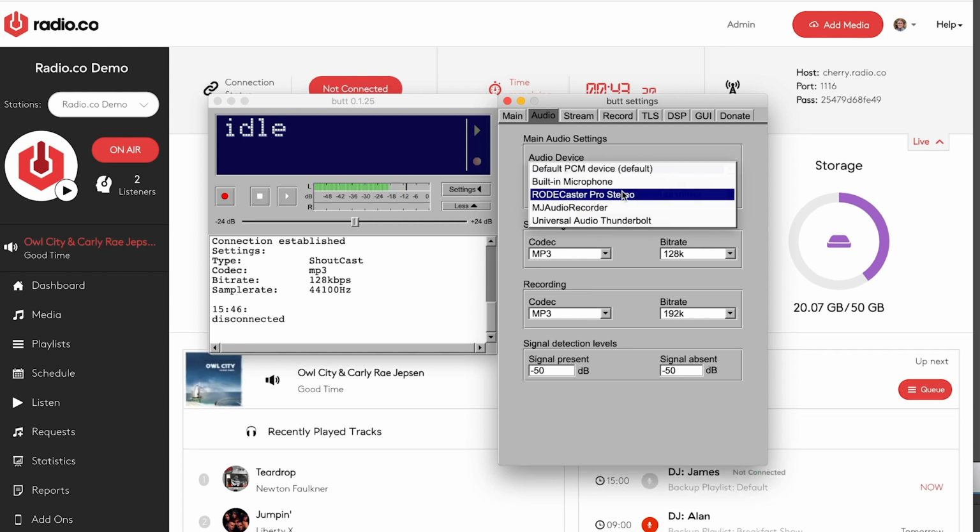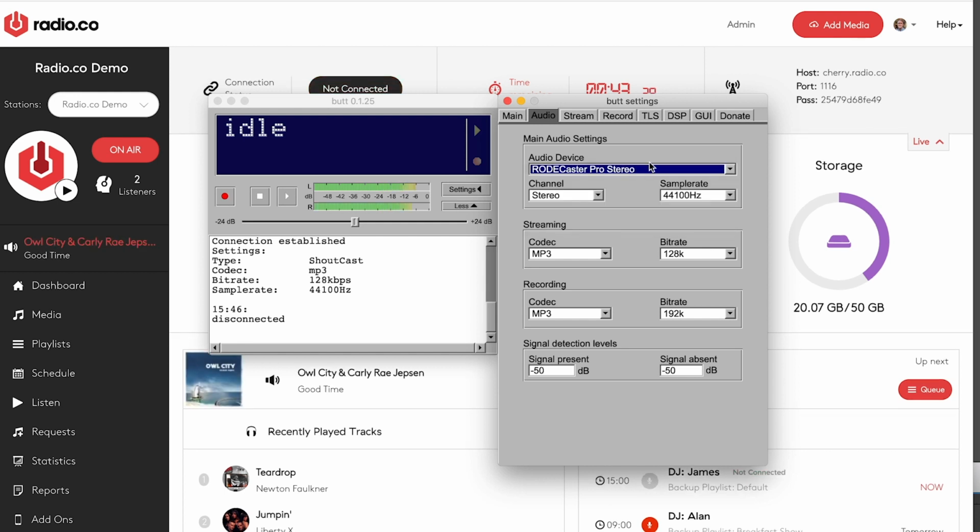So what we're going to do is click on that menu and change it to Rodecaster Pro. This, by the way, will work with any audio interface you're using. It doesn't have to be the Rodecaster Pro. But basically what this will allow me to do is anything that goes out of the Rodecaster will go onto the internet and connect to my stream.